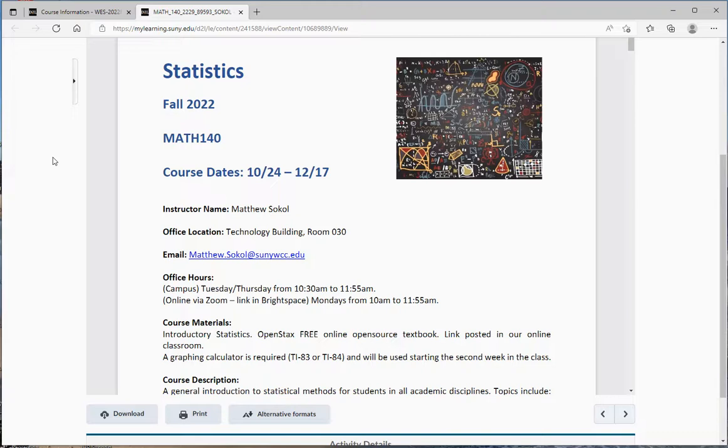My office location, I'm in the technology building in room 30. My email, if you ever want to get in contact with me: I check my email multiple times a day, at night, on the weekend. I have it on my smartphone, so I'm checking it constantly, so you'll get a response from me pretty quickly. It is matthew.sokol@sunywc.edu.